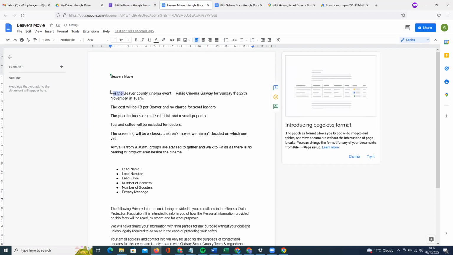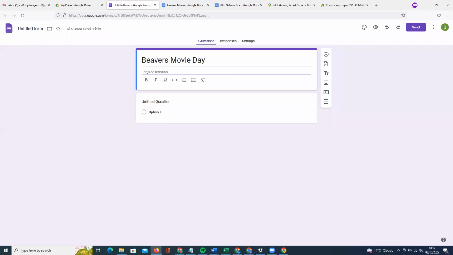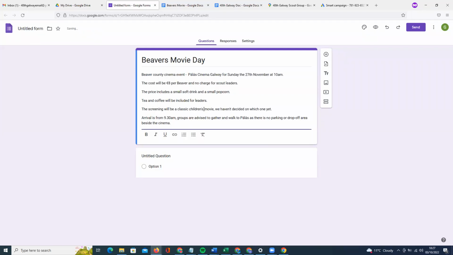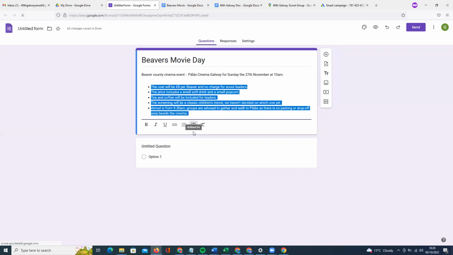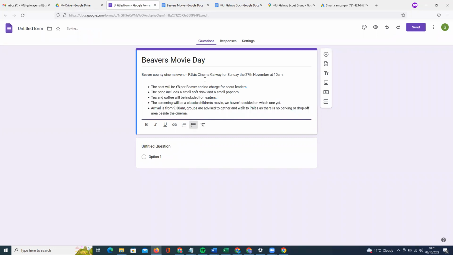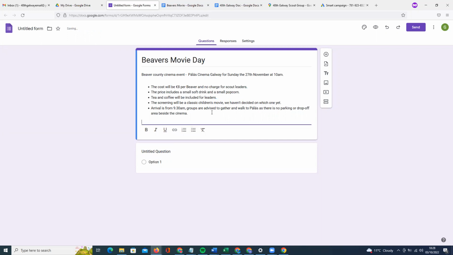Let's say Beaver County Cinema Event, Palace Cinema, Sunday 22nd, 27th. Cost will be €8, blah, blah, blah. Okay. So we're going to put that in there. I could do just like this, just to kind of make it nice and tidy. Please contact X for the details.